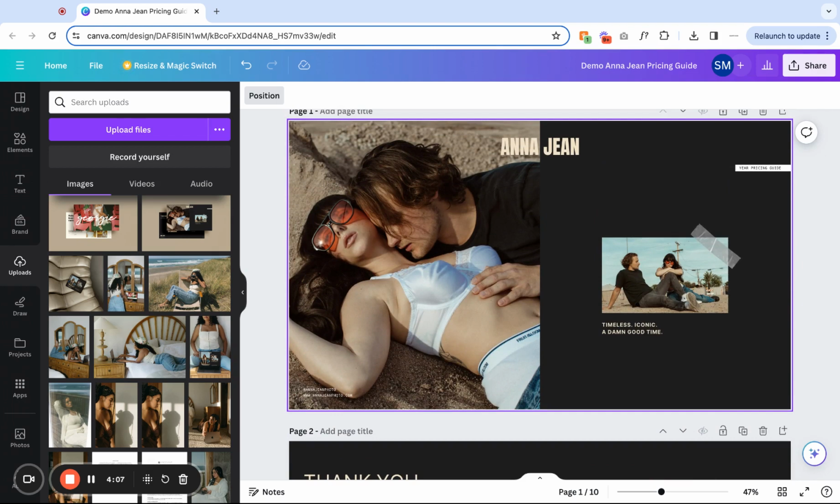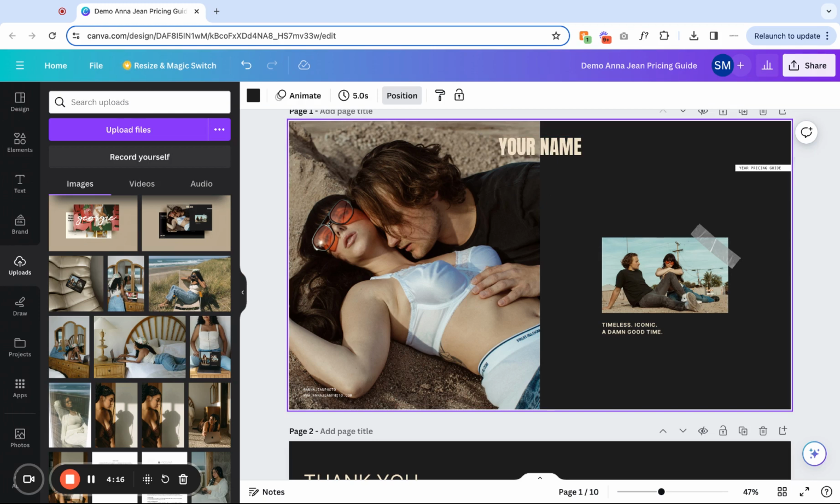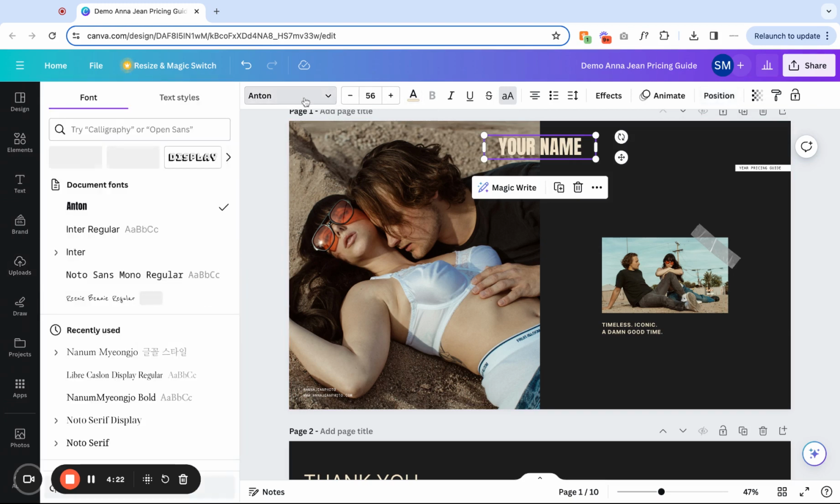Okay, moving on, we're going to go through how to edit the text. So of course, you're going to add in your name here. The cool thing with our Anna Jean pricing guide is you can use any of the fonts that you see here. When you select the font, you'll notice right here is the drop down.